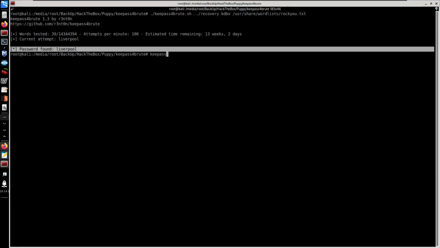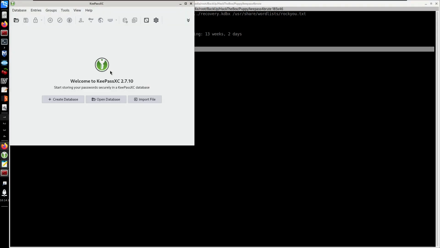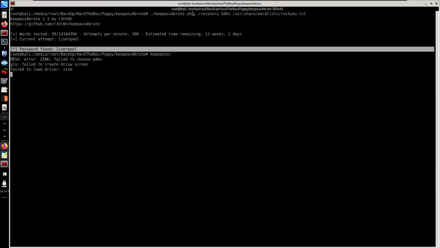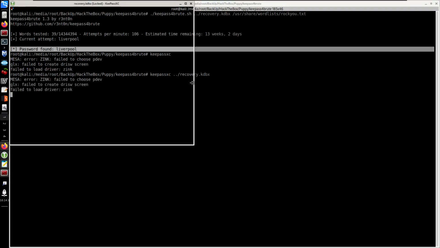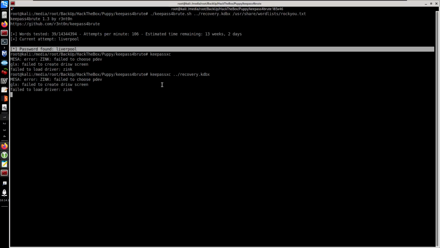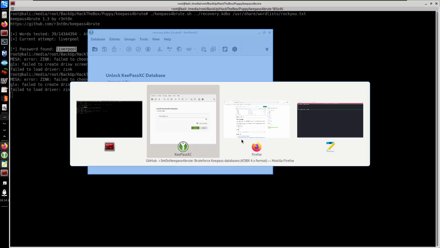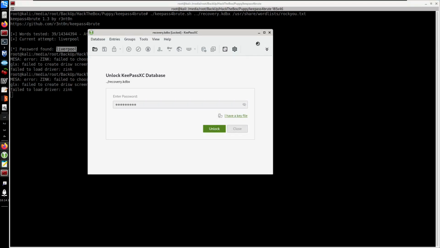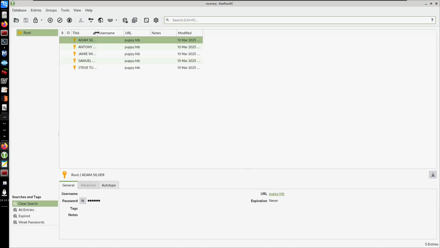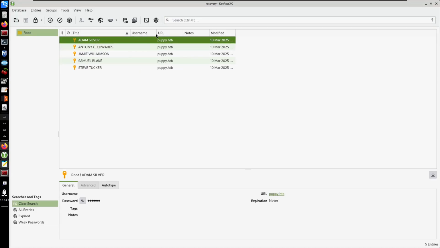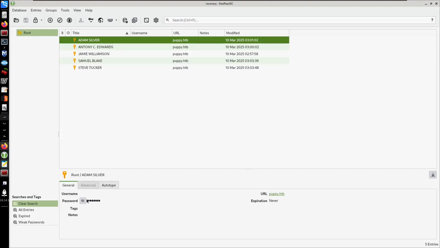I'm going to open this in KeePassXC. You'll see if we can open the database. I believe we can specify an argument for this recovery. This will tell us to specify the password, which we have now. It's going to be Liverpool. Unlock. And we have some titles, usernames, URLs, and the date modified for each individual user. Let's see the password for all these.